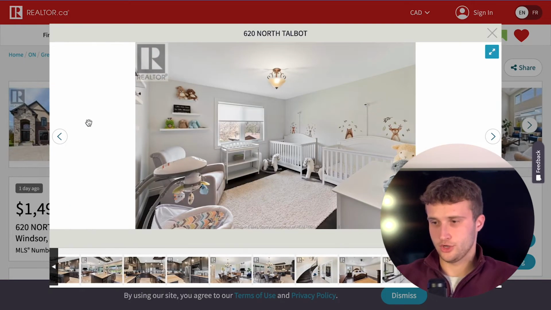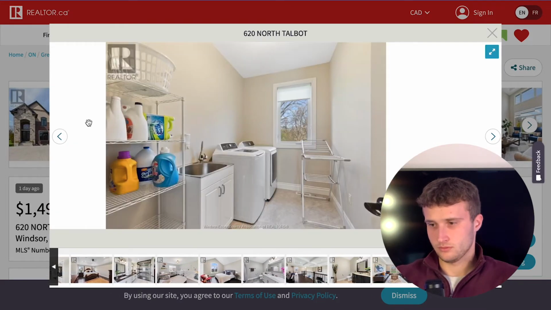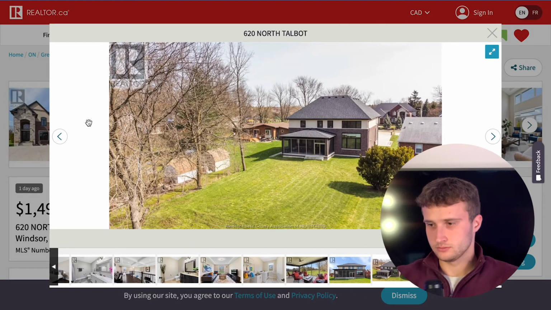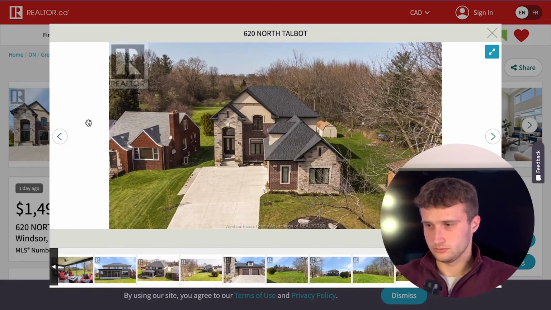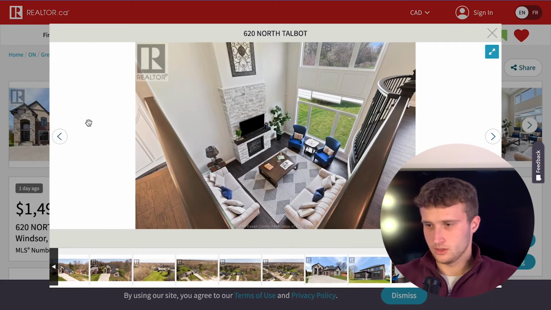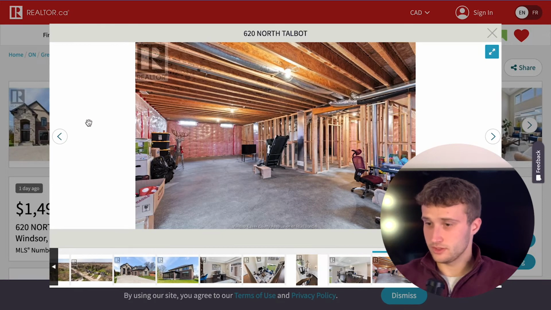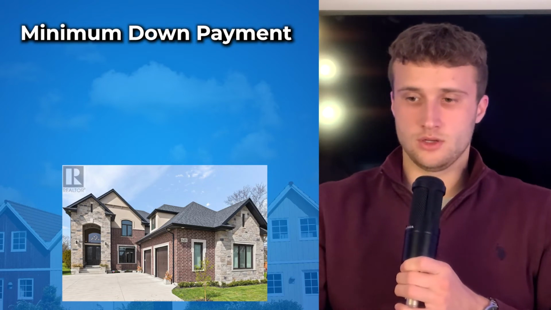It's a big shower. Got a little patio area back there. Decently sized backyard. I mean, you could do some work there, put a fence up. Two-car garage. Pretty big sized property, it looks like. There's an office space. Here's the basement, unfinished. So that is a $1.5 million home.